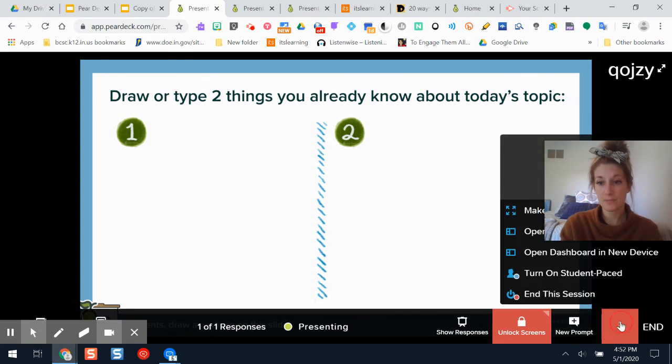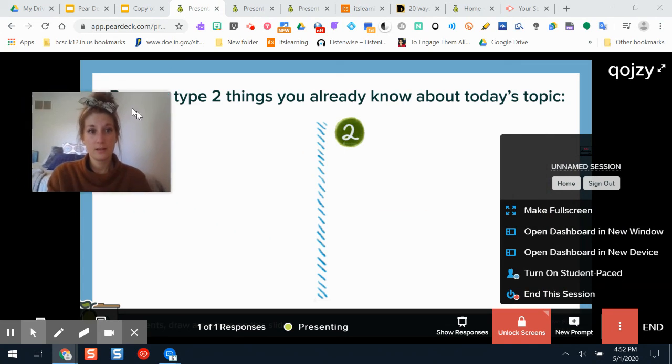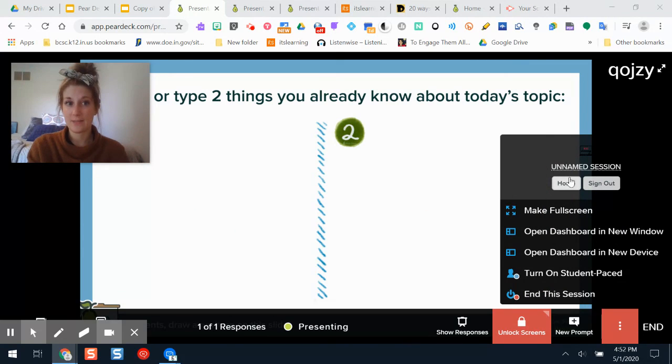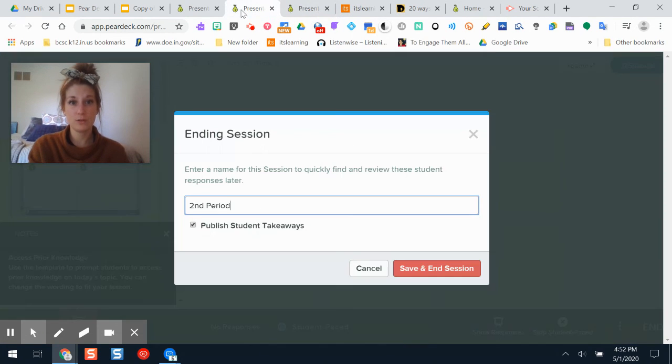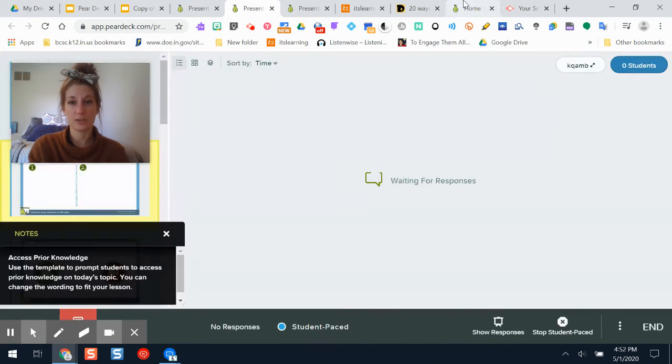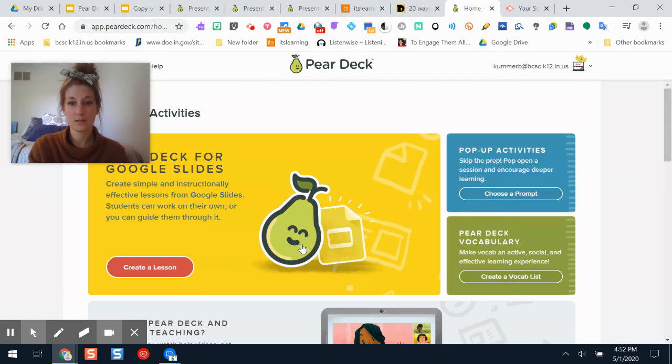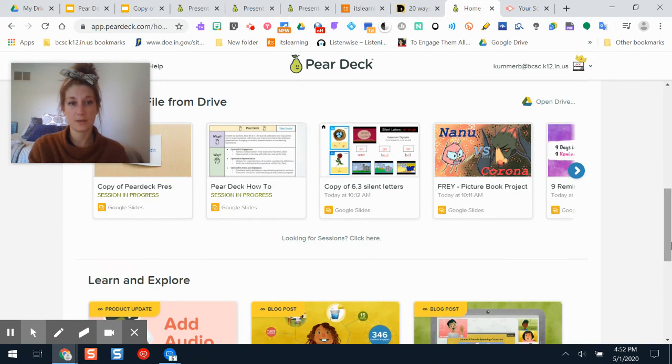Same thing with this version. I can end my session and get my results there in a Google Drive file. And I need to make sure I name it as well. If I ever want to get back to any of my sessions, if I go back to peardeck.com, I can view any and all of my sessions there to see my results or start a new one from that dashboard.